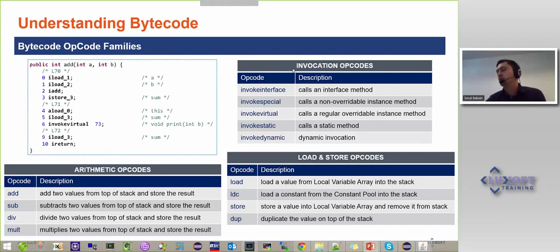In the invocation opcodes category, we have opcodes like invoke interface. Every time we say I want to invoke this interface method, it's translated into an invoke interface. Every time I'm trying to call a non-overridable instance method, this is translated into an invoke special. A non-overridable instance method is mainly either a private method or could be a constructor.